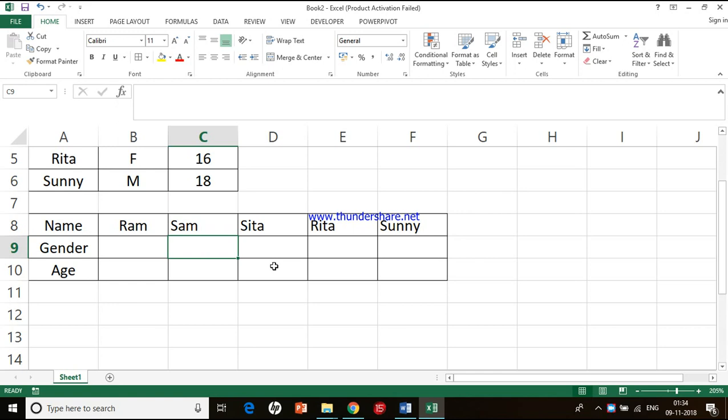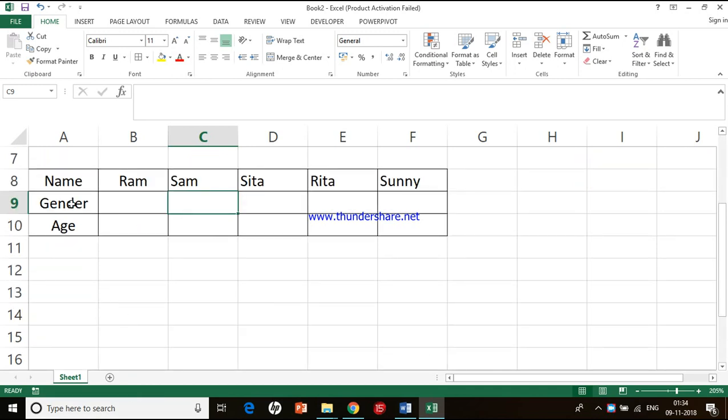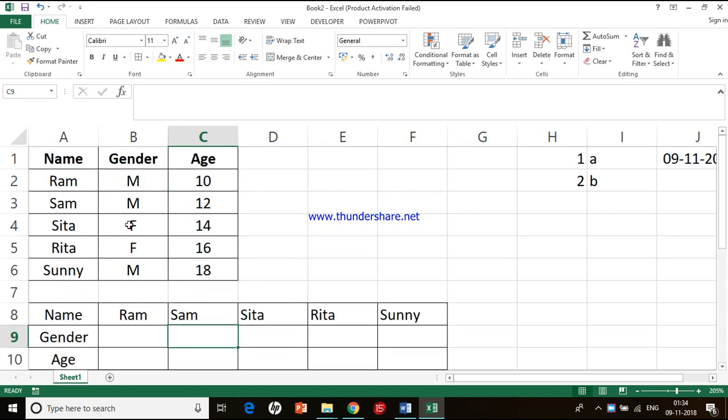So this is where we can store the same table in a horizontal format, but generally in Excel we have it in this vertical format because it is very easy to compute, and you can have a number of records. Storing data this way is a little bit difficult when you have a large amount of data. So generally we have data in vertical form like this.